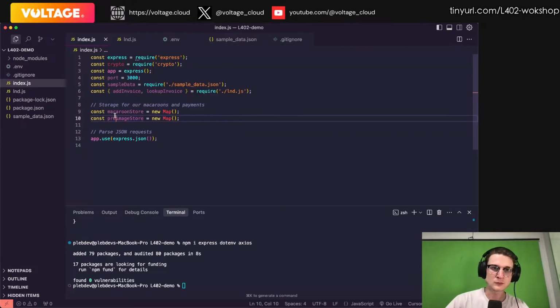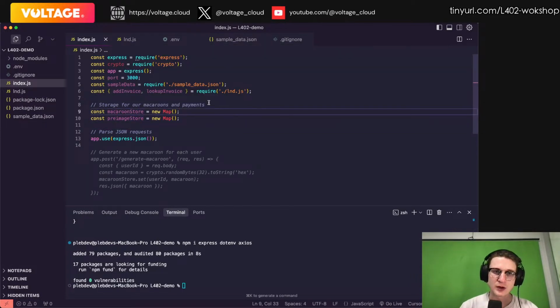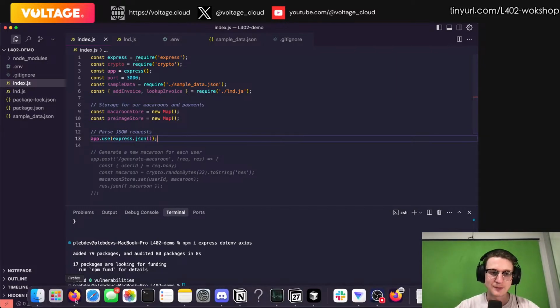And then we have macaroon store and pre-image store. These are just new maps, so they will be short-lived instances that will get erased every time you restart this server. But this is basically representing the database that you might have to track your user's authentication, because I wasn't going to build a database with this. So this is our temporary database that will allow us to go through the full flow. And then we have app.use express.json. This is just middleware to have Express use the JSON format.